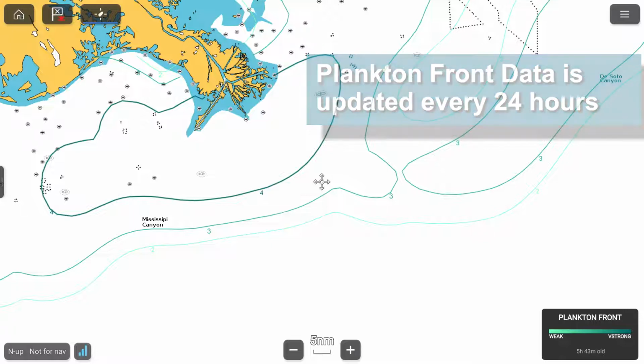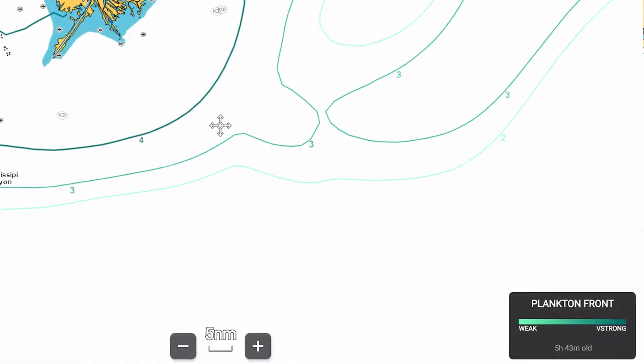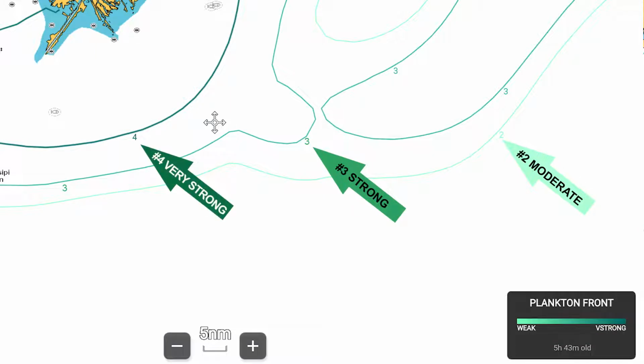Plankton front strengths show areas where nutrient-rich water, favorable for bait fish, occur next to clearer water that is preferred for game fish. Plankton fronts are shown as a green line with numbers ranging from 2 to 4. A number 2 plankton front is classified as being a moderate front, 3 a strong front, and 4 being a very strong front. Strong and very strong plankton fronts indicate areas where game fish feeding activity is more likely to occur. Ideally, you're looking for 3s and 4s that show strong and very strong fronts.